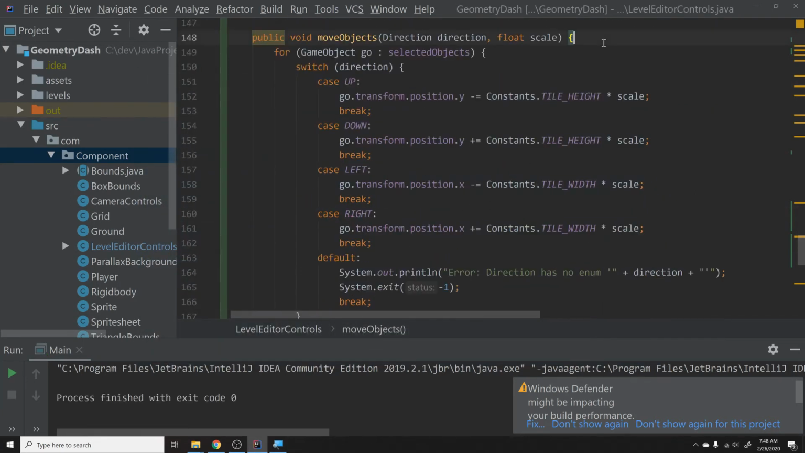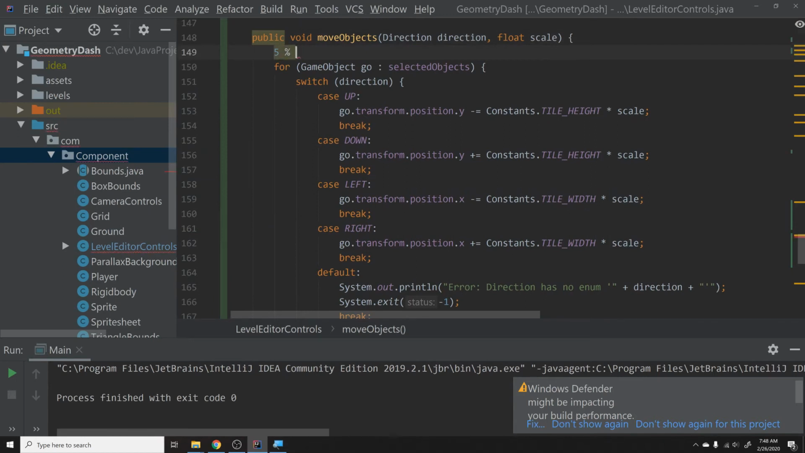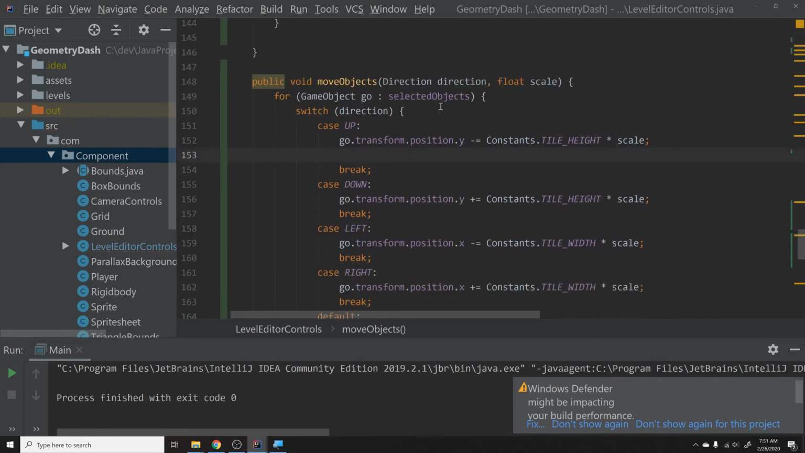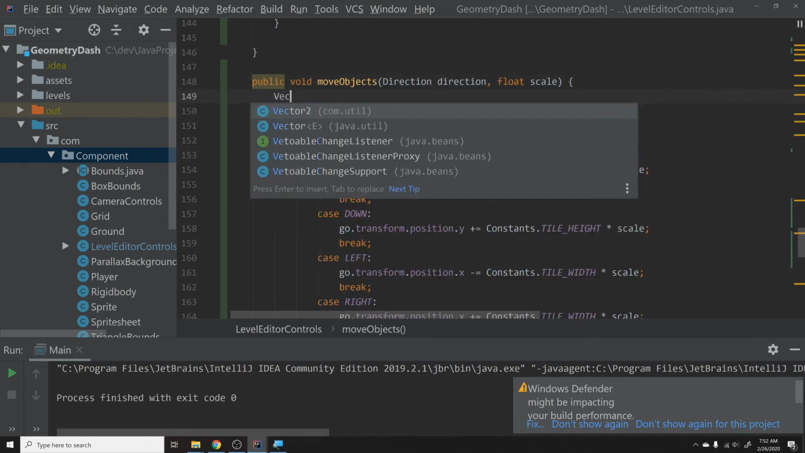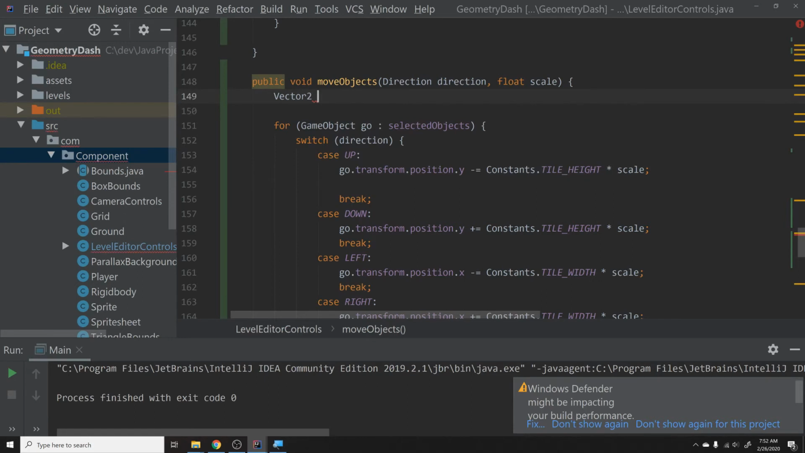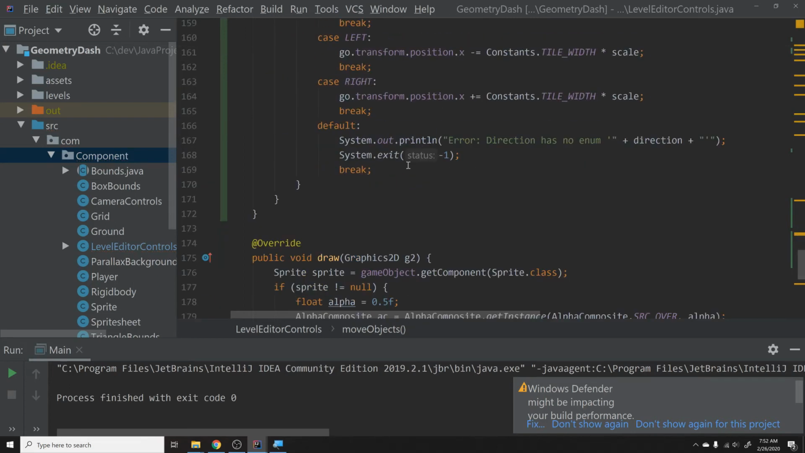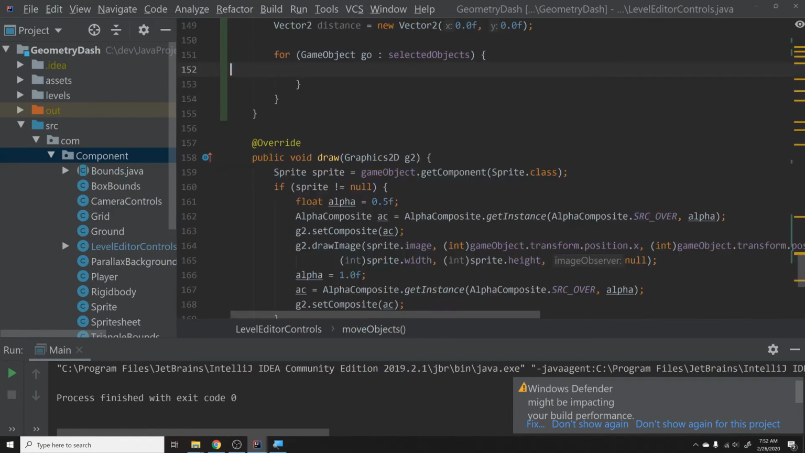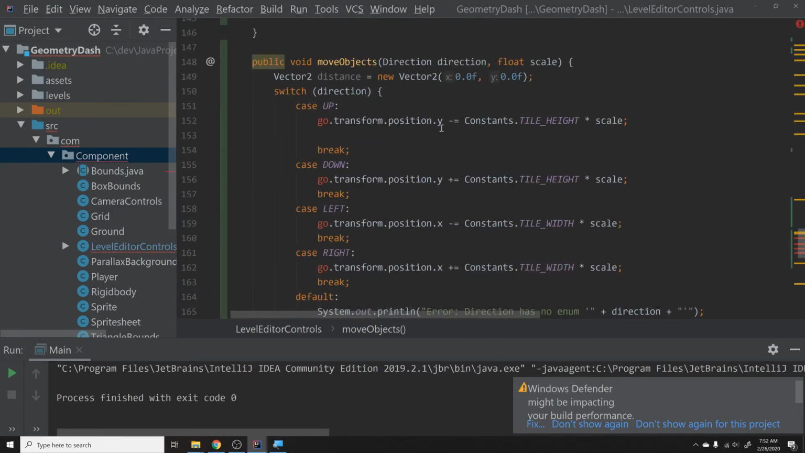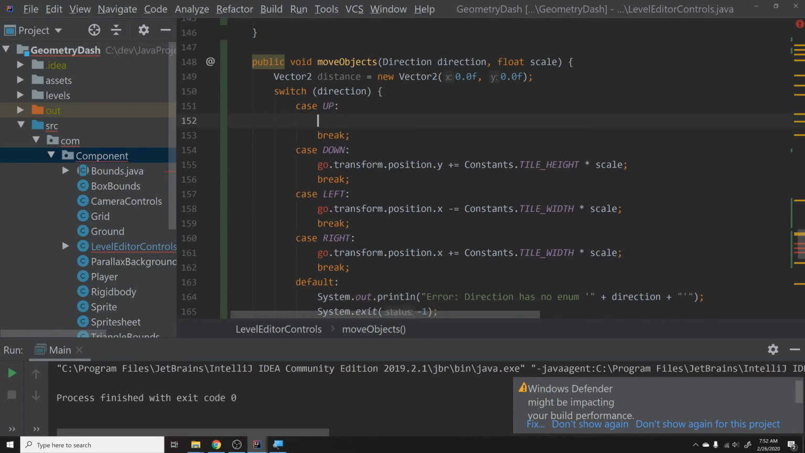So if you remember, modulus is like 5 mod 3, basically returns the remainder of what you have. So I was looking at my old code and it looks like I did a few things a little bit differently. First of all, let's do this one little optimization that will help out a little bit. We will create this Vector2 called distance, and then we will say distance equals a new Vector2 0.0f, 0.0f, and then what we can do is, instead of doing this switch in here, we'll grab this switch and move it outside.